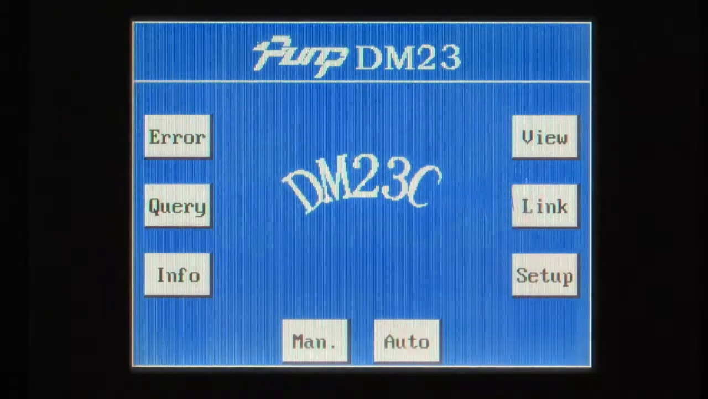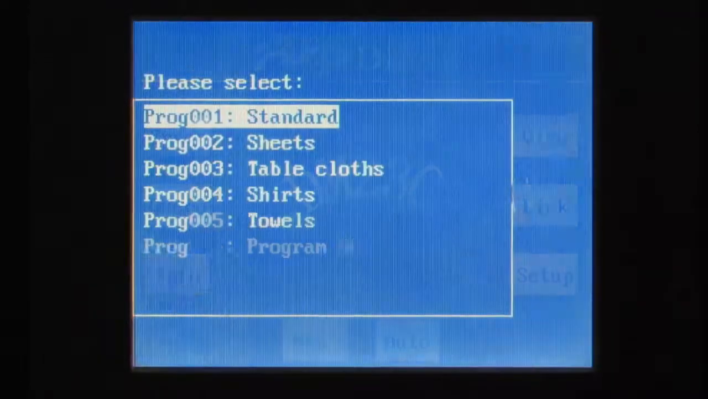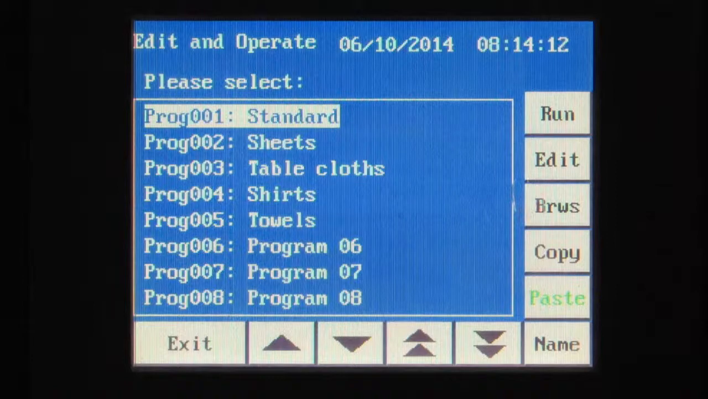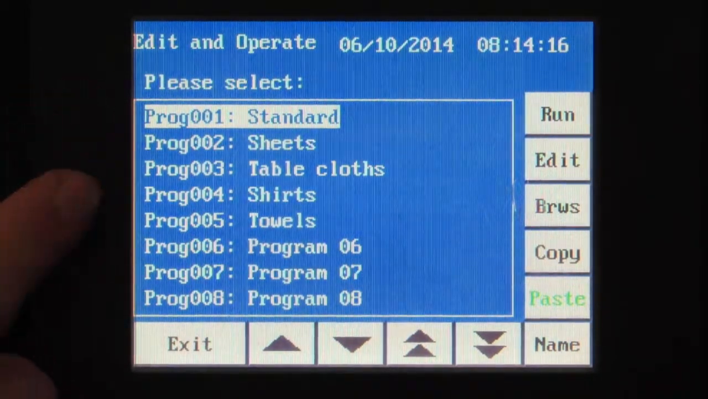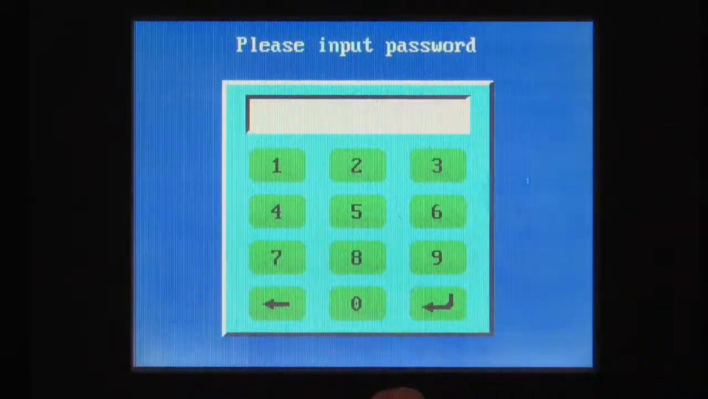To program a formula on your Ramco washing machine, press the Auto button. A list of 87 programmable slots will appear. Choose and highlight a slot to program by using your up and down keys. Program 1 will be used for this demonstration. Press Edit and enter your password.